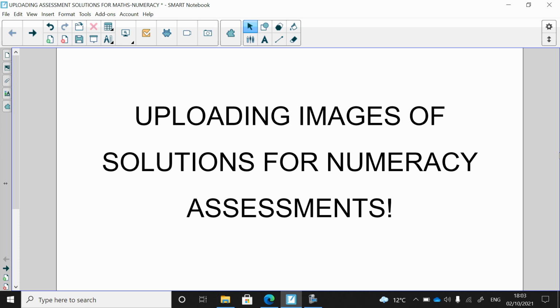When you've done your assessment, or so you've got your assessment, you received it through assignments and Teams. Take pictures of all your images of your solutions. Make sure that you can actually see everything in that picture that you have taken. You have not missed anything out.